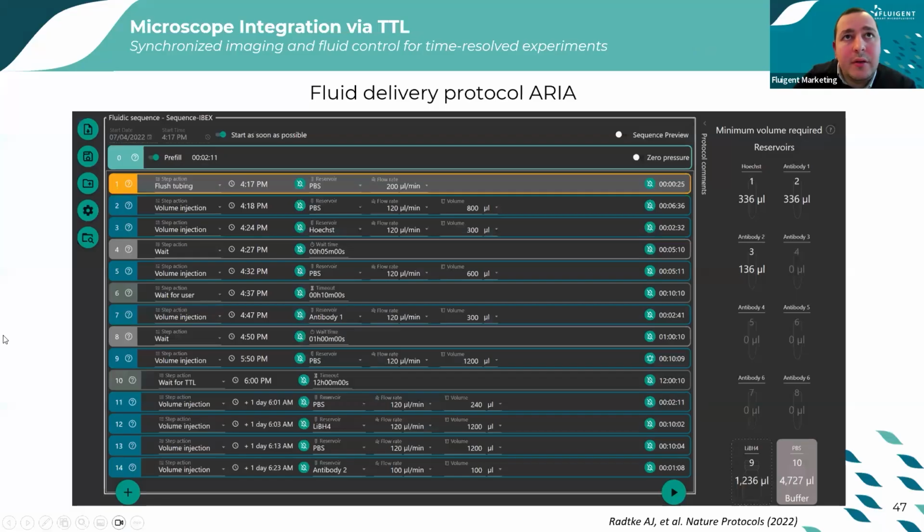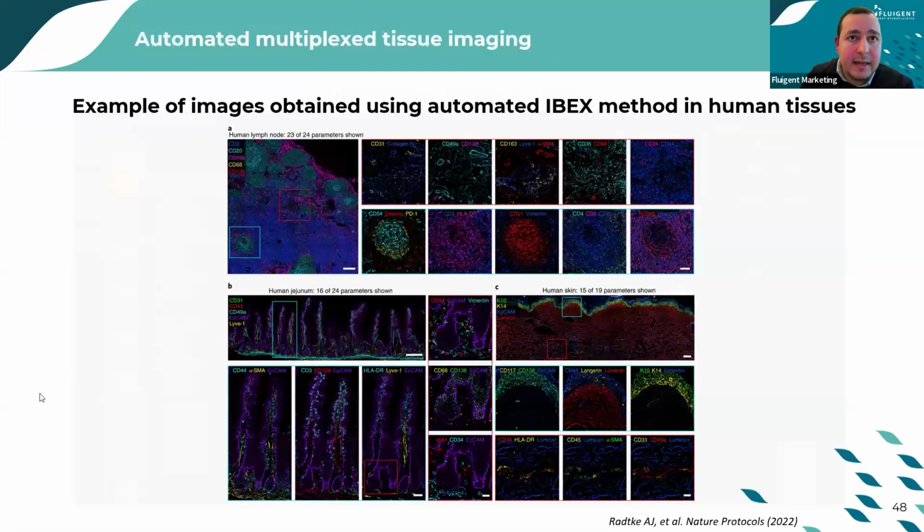As an example of a more elaborated protocol using the system, you can see here the accumulation of volume injections and also the possibility of waiting for user confirmation to pass from one step to another. But also here you can see the wait for TTL, for example, if the area will receive a signal from the microscope in order to pass to another step. So all these possibilities can be suitable using the same software that we have.